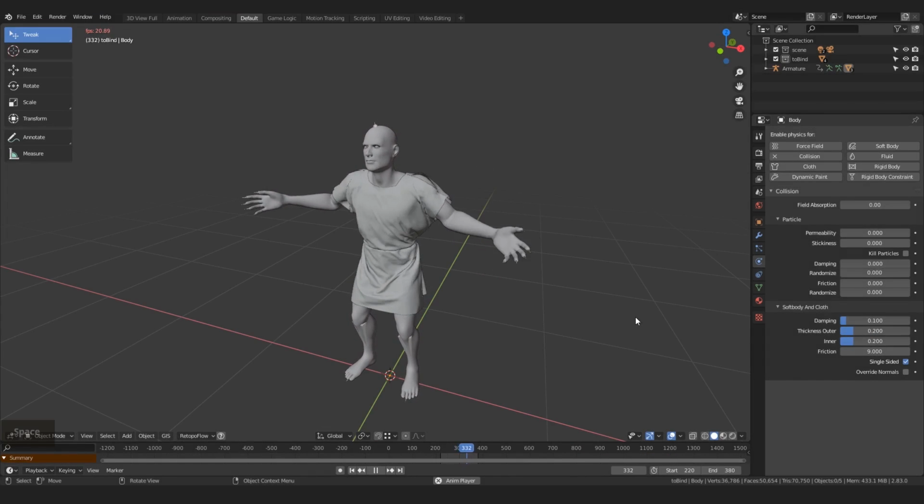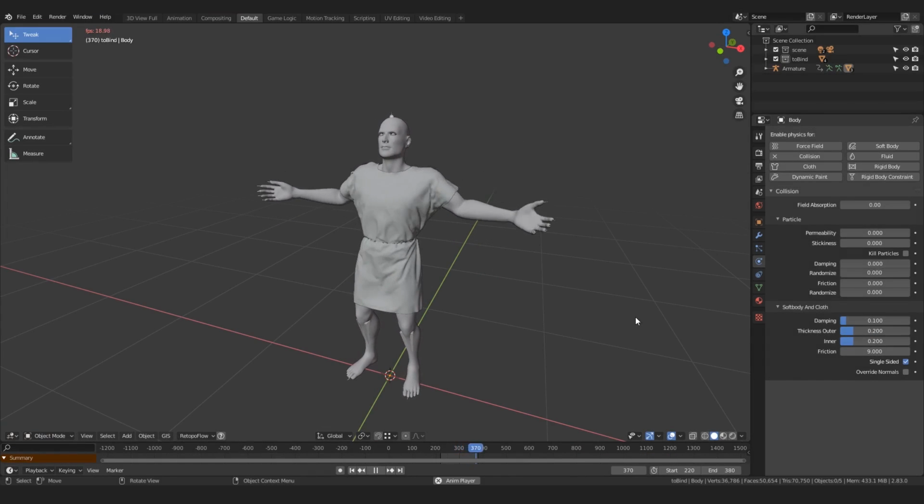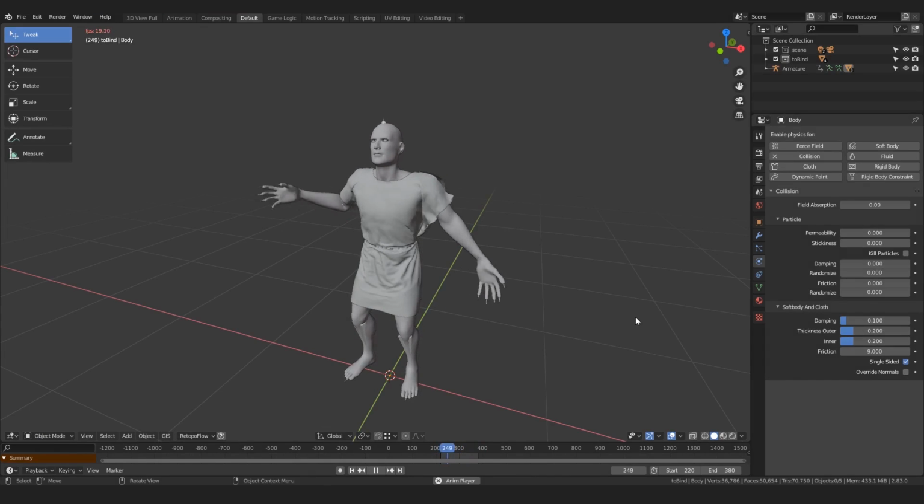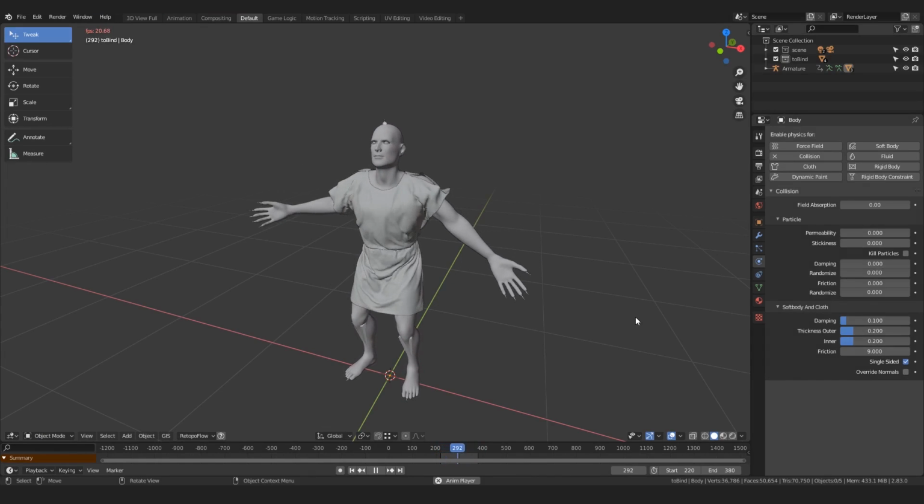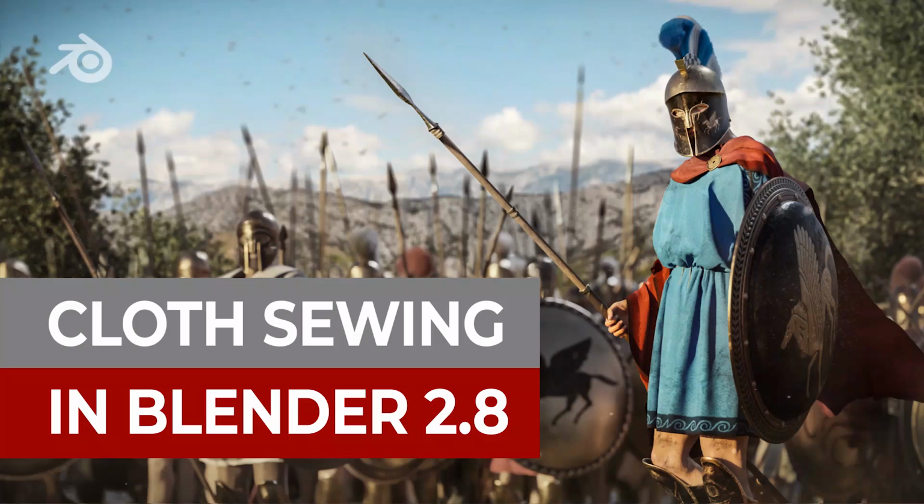However, if you don't really want to pay for Marvelous Designer, which I completely understand, you can try out this workflow and maybe share your results and settings.